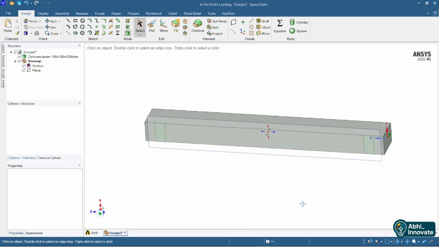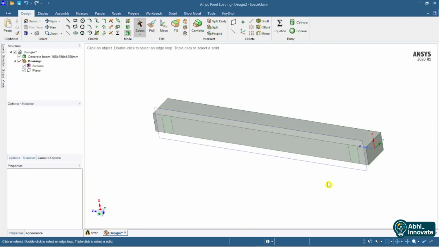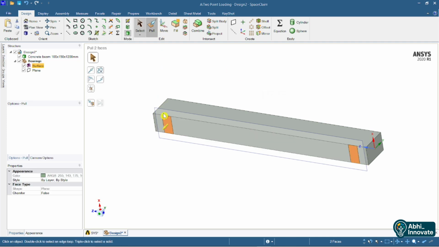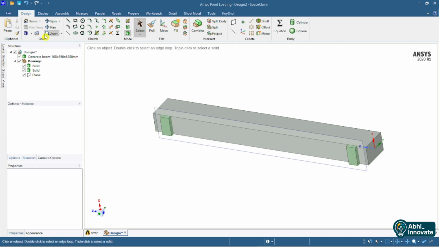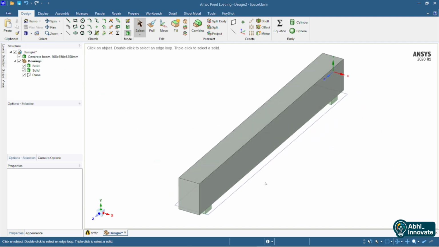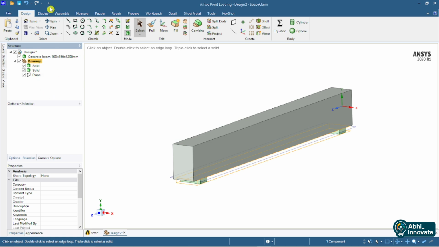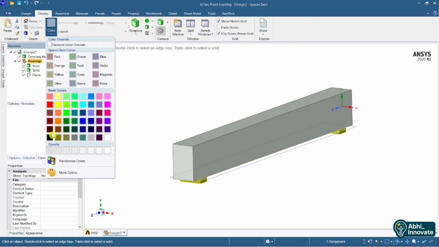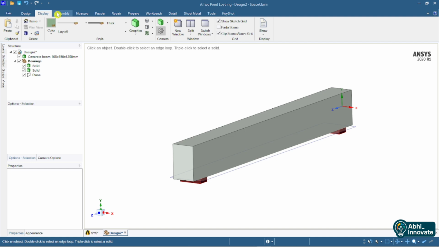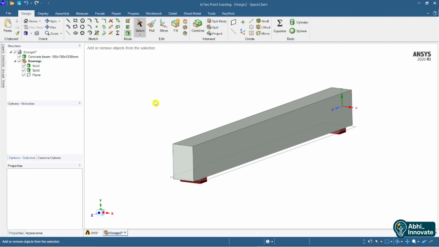Now you can see, guys, that there is a clear color distinction between the two elements, the concrete beam and the bearing. I will select these two surfaces and then select the pull option. I am going to provide 20 mm of thickness for the bearing pads. Now you can see the bearing pads have been created. To change the color, just select the bearings, go to the display part and select a suitable color which you feel is more suitable.